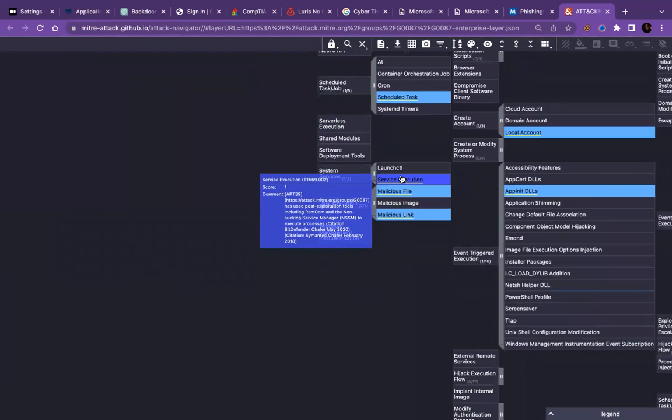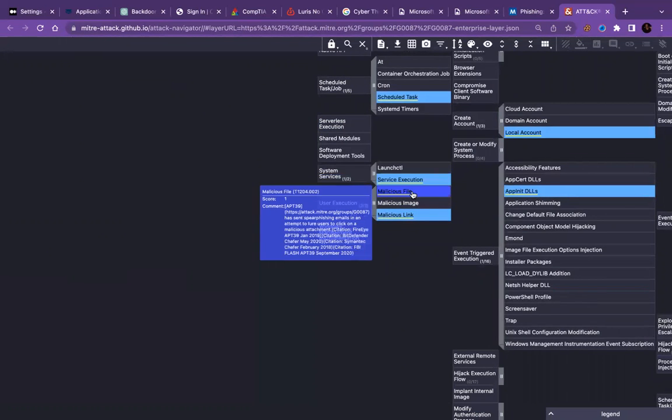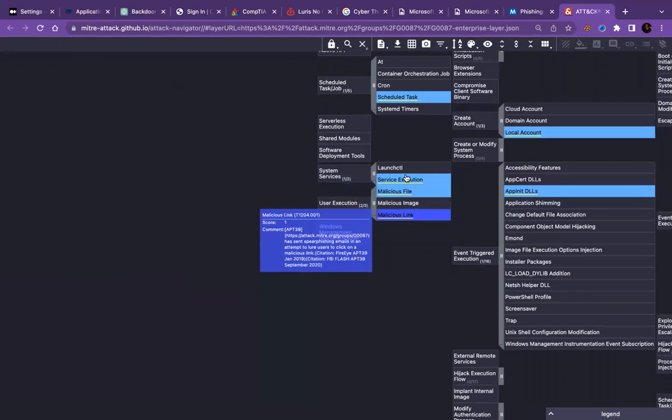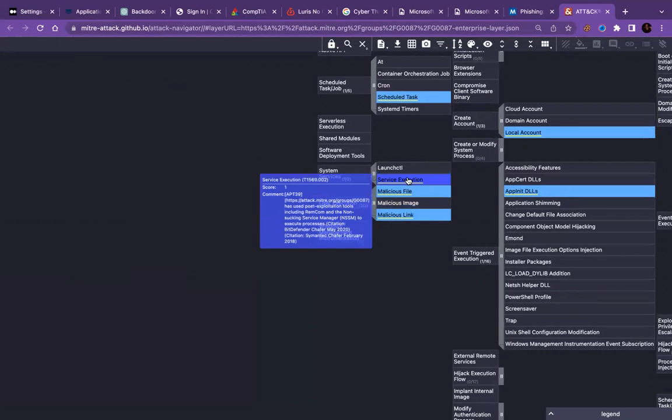Service execution. So in the execution, the group sends spear phishing emails and intends to lure users to click. So once a click happens, there's a malicious attachment. This is a solid lead right here. Malicious file and malicious link, we got service execution.